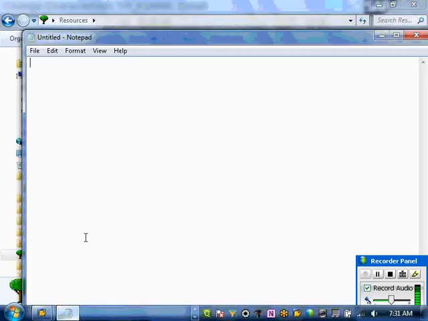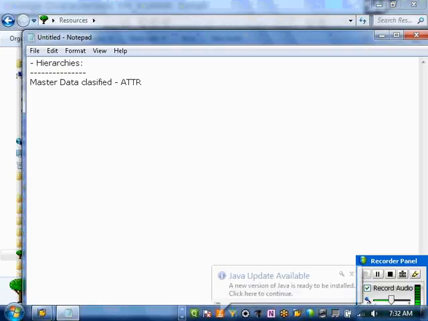So in this class we are going to deal with hierarchies. Now what do you mean by hierarchies? We will refer to master data, right? In BW, master data is classified into three types. One is what? Attribute, text and hierarchies.